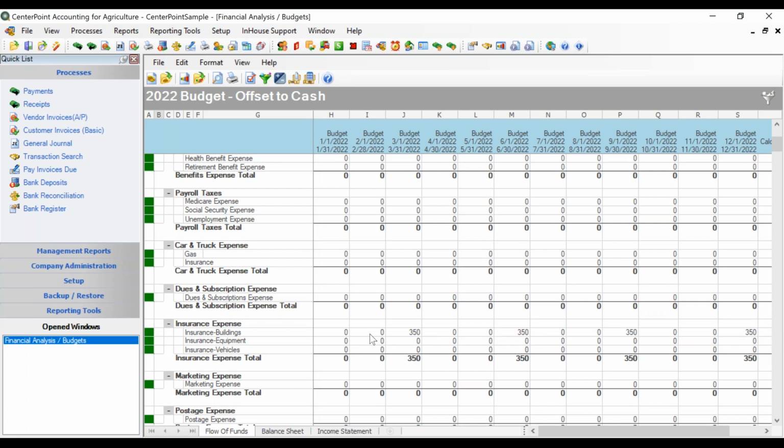But sometimes you have an amount that you need to put into each and every one of the periods. Instead of having to type that amount into each one of those, it would be nice to have methods of being able to assign that amount to multiple periods. There's a couple of different ways that you can do that. For insurance equipment here, let's say that the amount we pay every month is $210. I could type $210 into the first entry there, and then the system does allow you to copy that across.